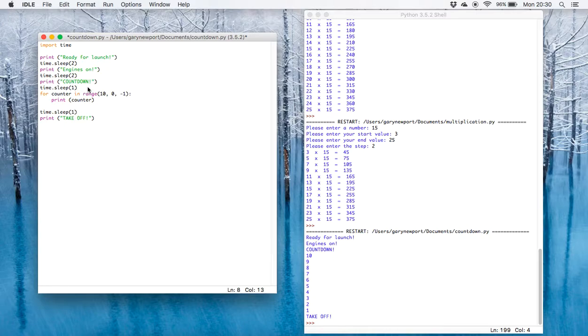So there you go. There's my counter. It imports the time. Prints ready for launch. Should wait 2 seconds. Prints engines on. Waits 2 seconds. Prints countdown. Waits 1 second. We'll count 10 to 1. Then wait 1 second and tell us take off. So let's run this. Let's see how that does.